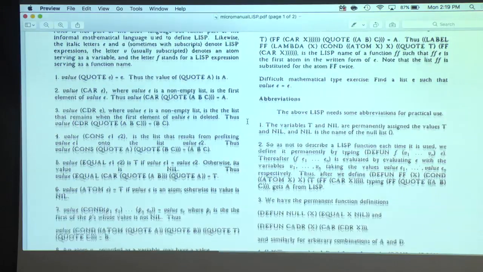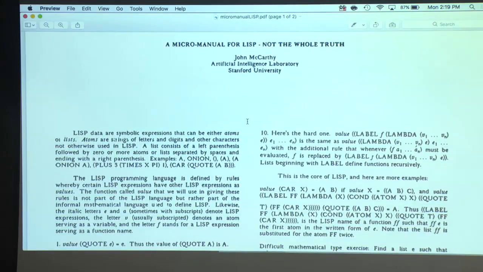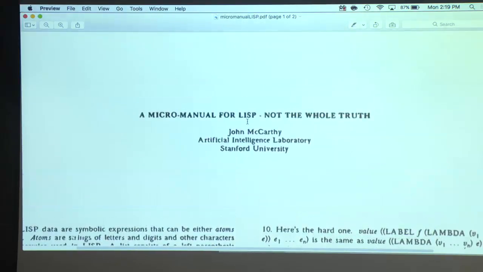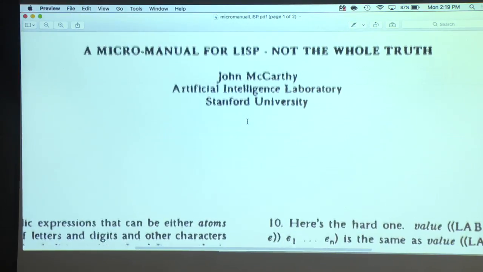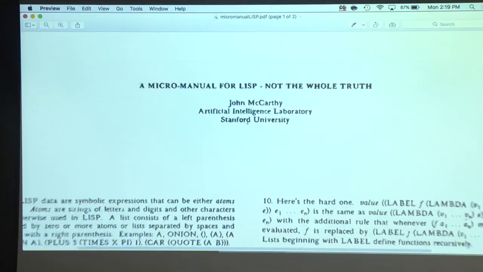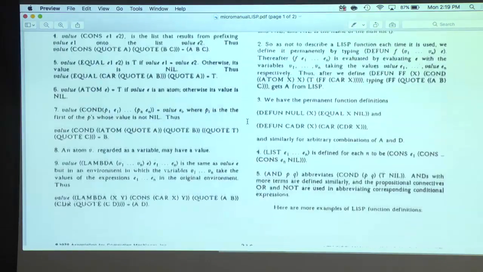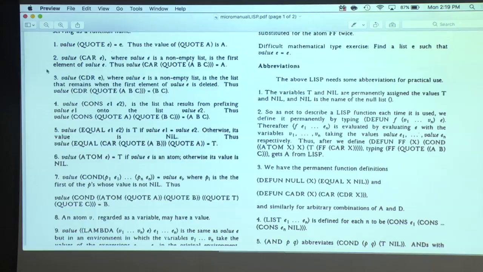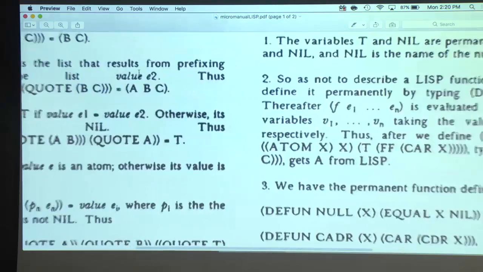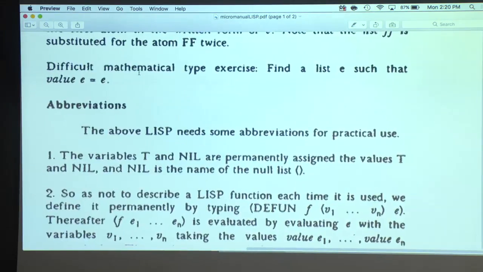John McCarthy had this paper called "A Micro Manual for Lisp, Not the Whole Truth." That always gets a laugh, and I'm not sure why. It's just a little description of a tiny subset of Scheme, or Lisp, on the left, these rules. And then there's a challenge. And the challenge is right here.